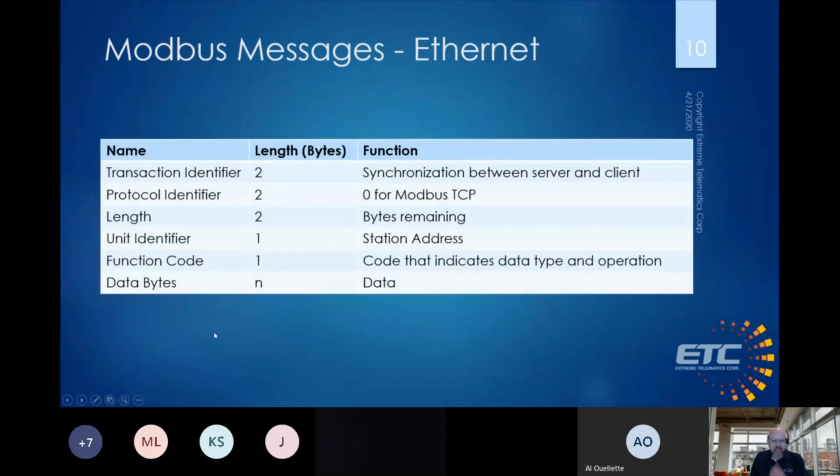And then quickly, we'll just touch on Ethernet. Ethernet's slightly different because TCP/IP includes a lot of the addressing and stuff for packets. So these are TCP packets. There's a synchronization set of bytes here called the transaction identifier, so that you can synchronize the ordering of the messages. A protocol identifier, length, the station address, the function code, and the data. So there's less error handling built into this, because TCP has a lot of the error handling and routing built right into it. But you can see it's the same kind of payload of data, this function code and this data bytes.